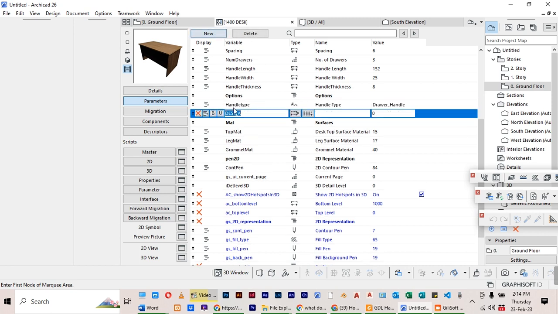So come here and introduce a parameter called drawer on off. And this one should be a Boolean. Boolean is a case where you choose between a state of on or off. 1 is on, 0 is off. So click on that. You can now state here drawer on slash off with a question mark.